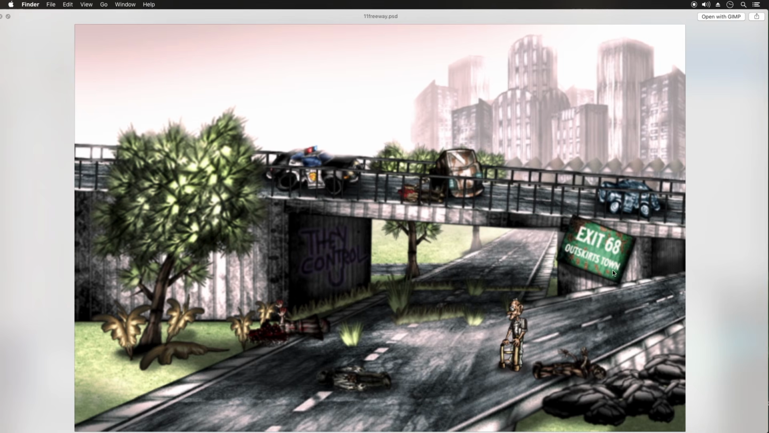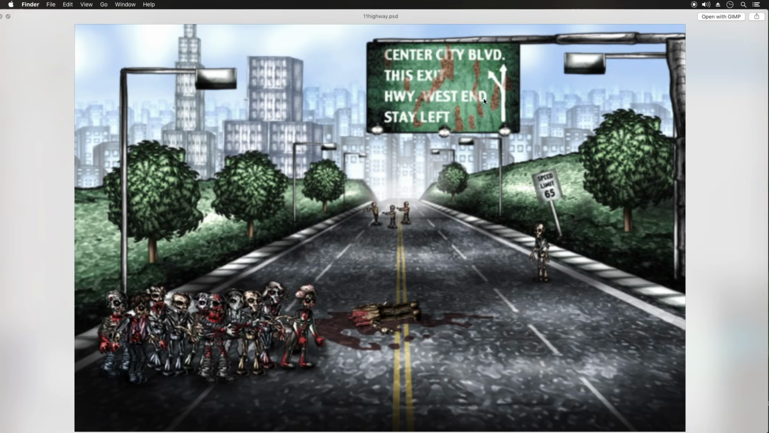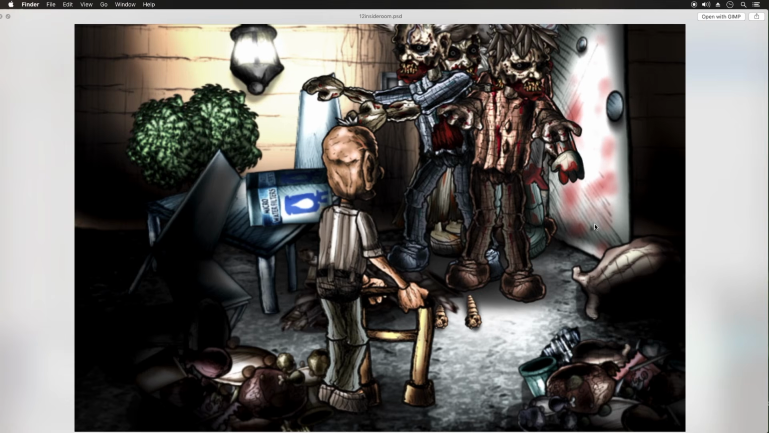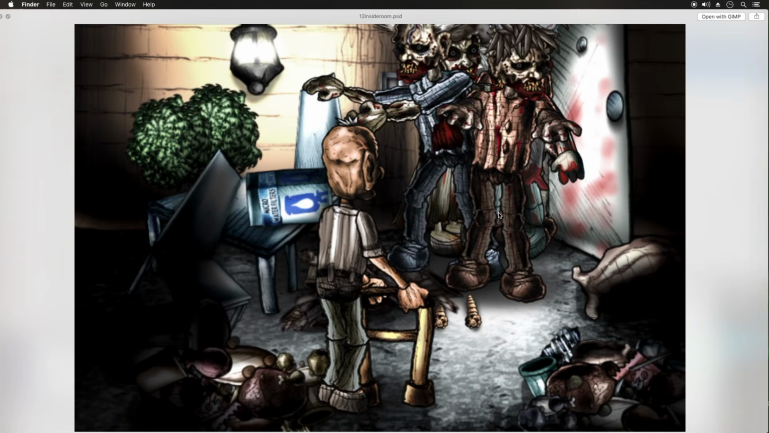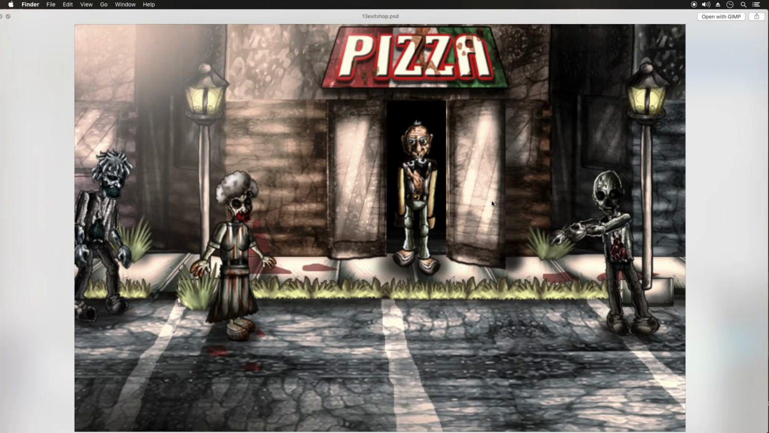Exit 68, outskirts town. He's heading further out from the city. Center City Boulevard, Highway West End, stay left. This is where his motorcycle, I think, went down the street, or the car. I think the car went down the street here. That's a cool image there. I should have had more stuff happening in this scene. But I'll bring back something like this in the sequel, I'm sorry, the prequel origin film. I think I could probably do something with that. No guarantees, but I'll consider it.